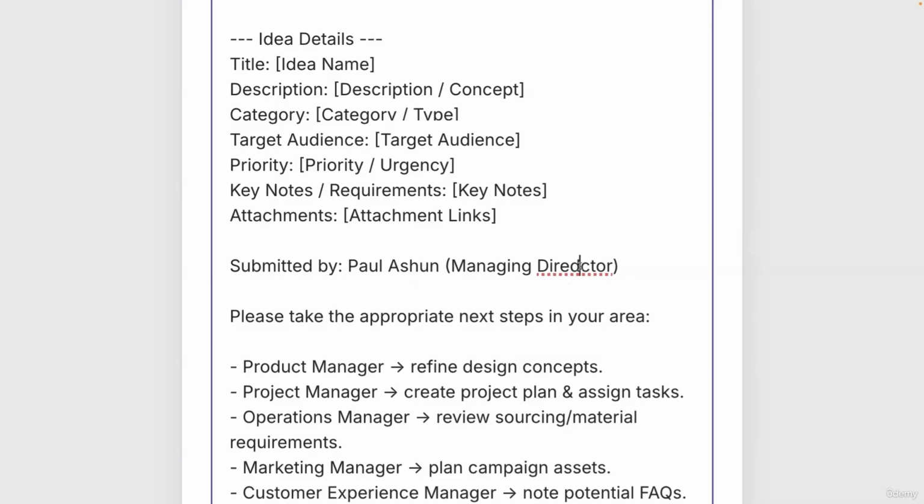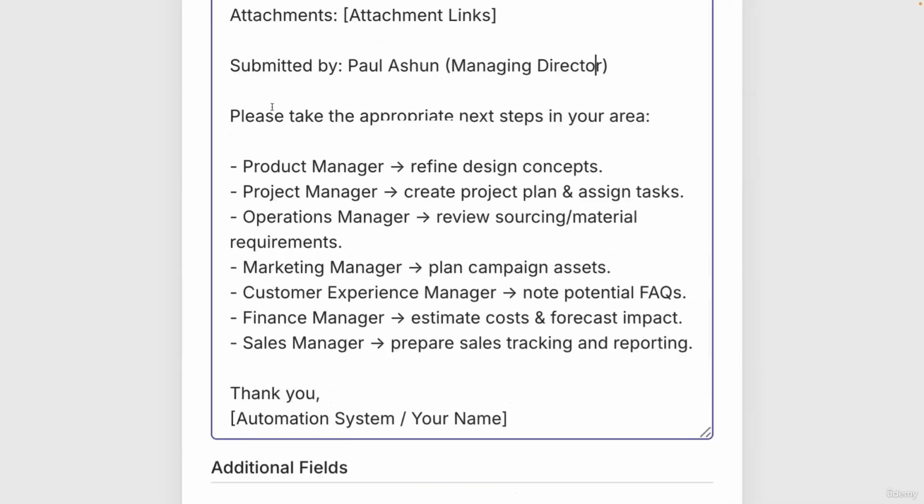So let's say all ideas go through the managing director. And so please take appropriate next steps in your area. Product manager, refine design concepts. Project manager, create project plan and assign tasks. Operations manager, review sourcing material requirements. Marketing manager, plan campaign assets.